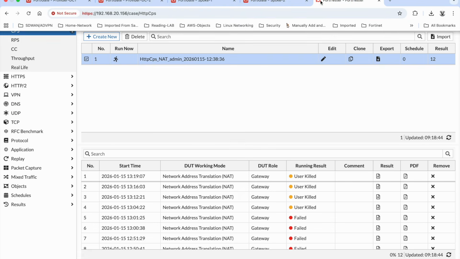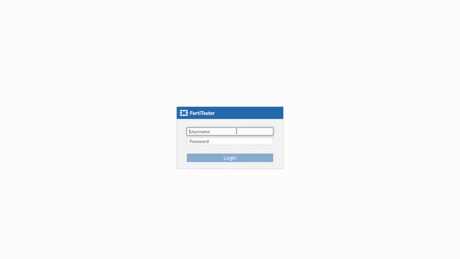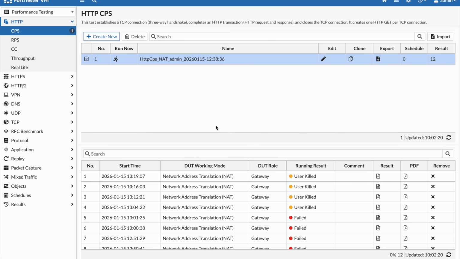So if I come across here to my tester, if I look at my test case here, what I'm going to do is edit it. Timed out. Let's log back in. So this is FortiTester. It's our home-built test platform.